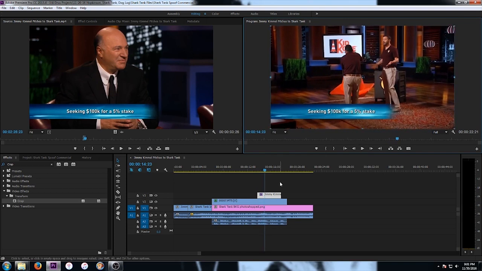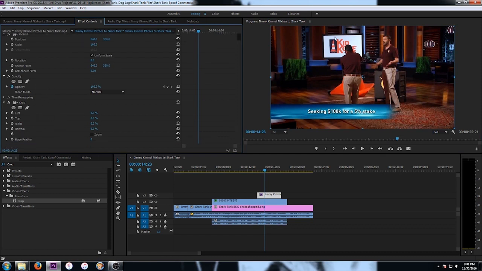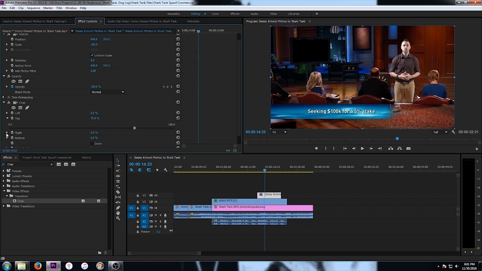Okay, so we got that. So again, crop didn't work because you have to actually go to your effect controls. So let's go down here, and this time we're going to crop it from the top, from the bottom, and from the right. So let's just do that really quickly. It's kind of tedious. You guys kind of got how to crop, so let's just do it.